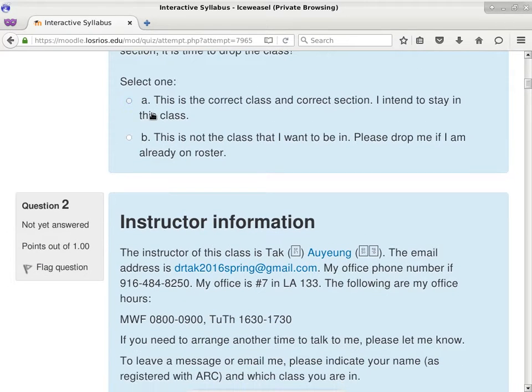This is where I collect your quote-unquote initials, because you have to select one. This is the correct class and the correct section, I intend to stay in this class, is one choice, and the other choice is this is not the class that I want to be in, please drop me if I'm already on roster. I'm hoping, from seeing that no one is leaving the classroom right now, that most or all of you are in the right class. You will have to answer each and every one of these questions.